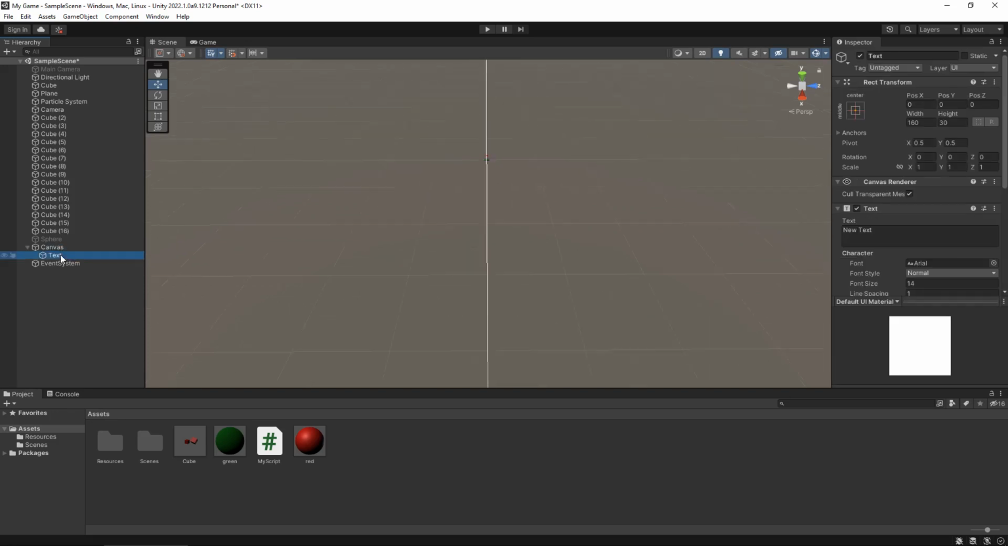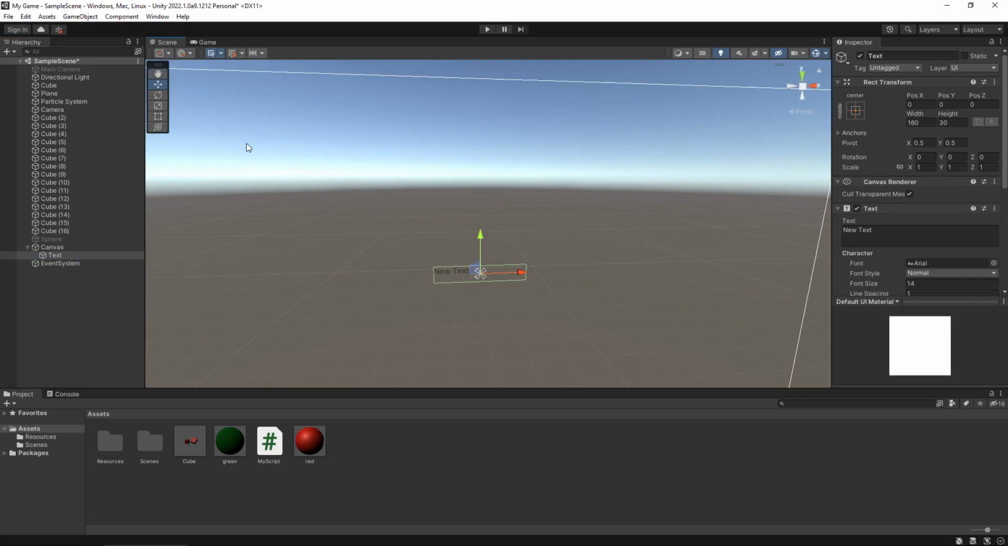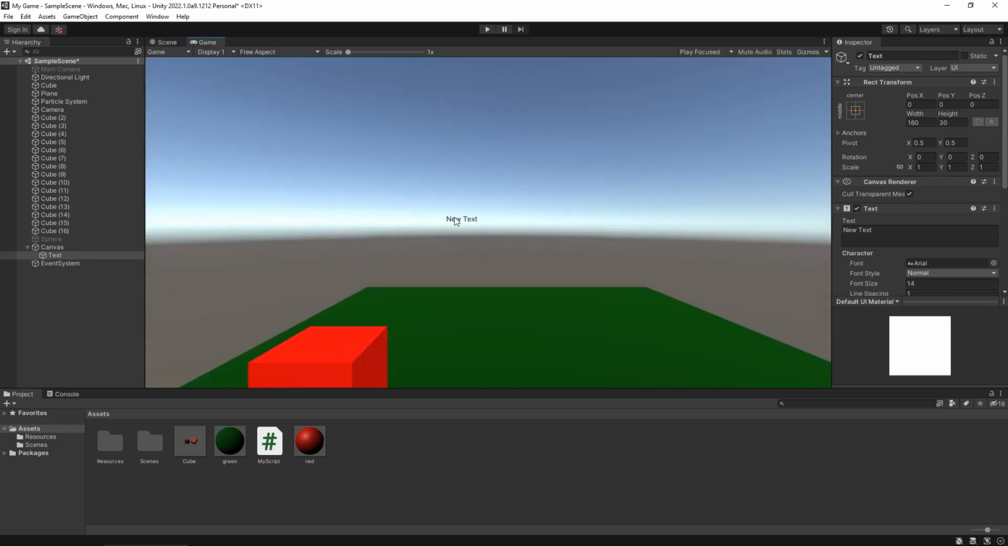So if we double click on this text right here, it will zoom us out and we can pan around and we can see what exactly is going on here. You can see in the middle of our screen, it just says new text. So if we click on game up here, we can see middle of our screen, it says new text. And this is where we can change it. We can change this to say whatever you want.